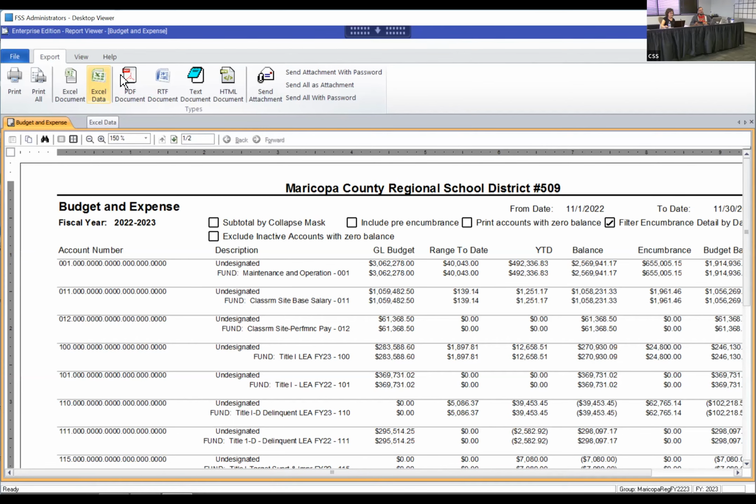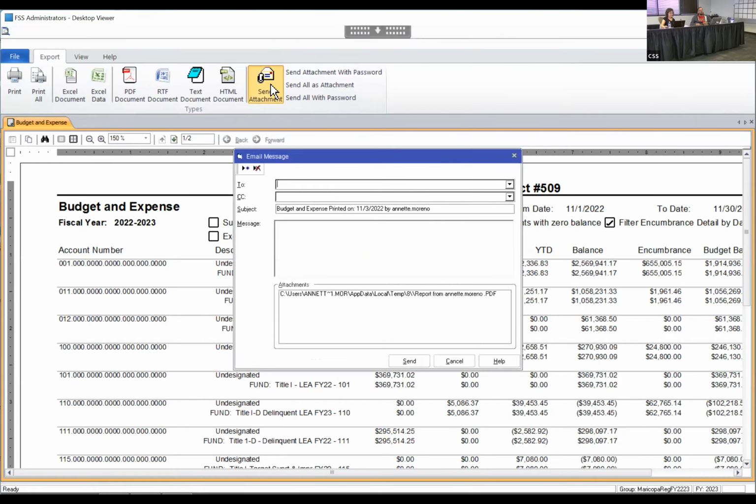There's a PDF document option if you just want to save it as a PDF to a local drive. There's also a couple you can export to RTF, text, HTML. No one uses that. But the other option is the send attachment down at the very end there. If you click that, it will pop up a little box, and you can put in an email address or pick somebody that you want to send it to, and it will send them a copy of this report right out of the system. So you don't have to save it or do anything.